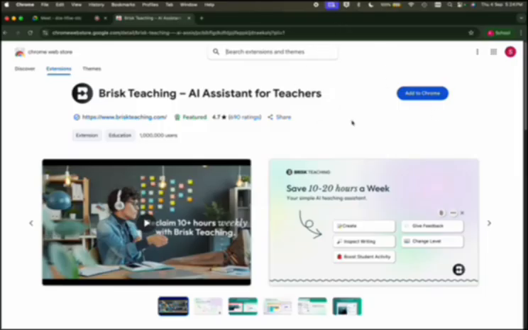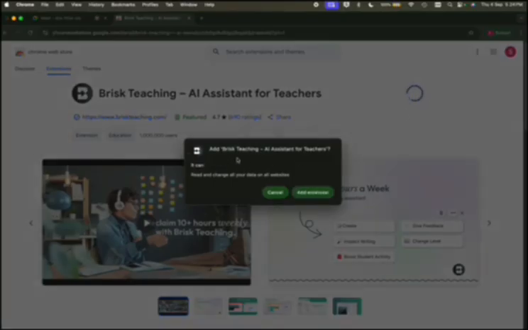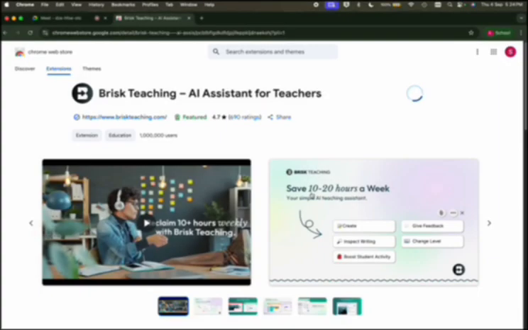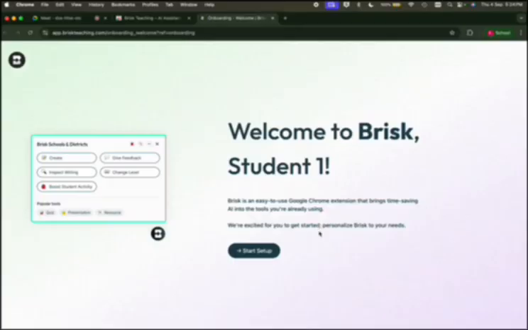Alright, so it brings you here. It now says to add it to Chrome. So you click on add to Chrome, and you would come up with a pop-up, add an extension. It will automatically add, and it brings you where it says get started.